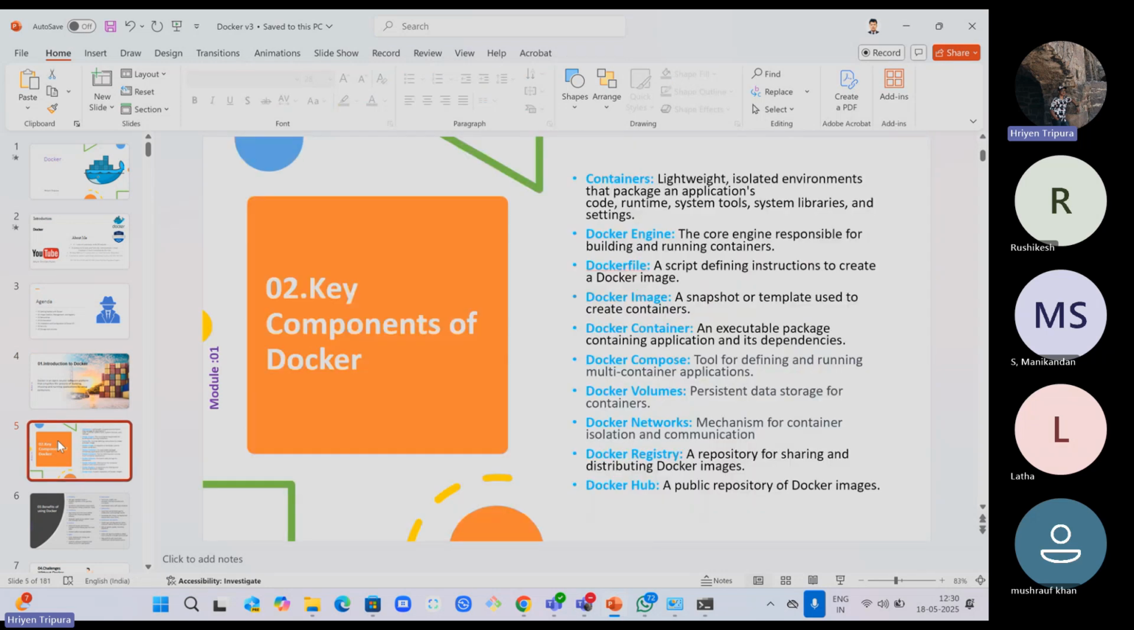Now, as I told you, we have some of the key components in Docker. Let's say containers. We have discussed them, but at a high level, they are lightweight isolated environments that package an application's code, runtime, system tools, system libraries, and settings. That means, as I told you, whatever application you're running, whether it is Java or Python, if it is Python, then Python-related code, system tools, libraries, everything should be available within your container itself.